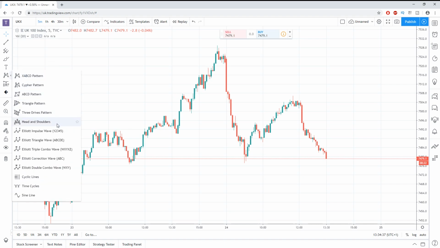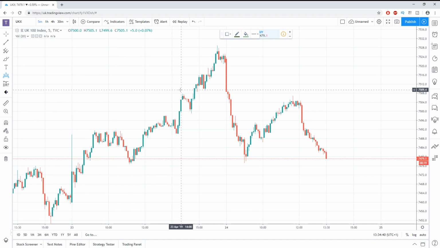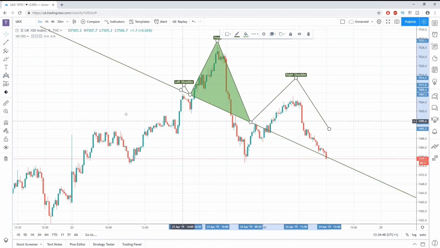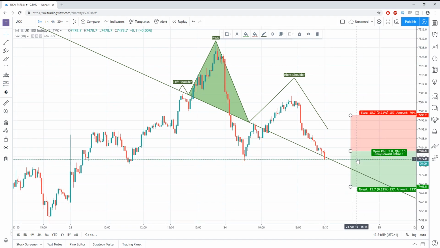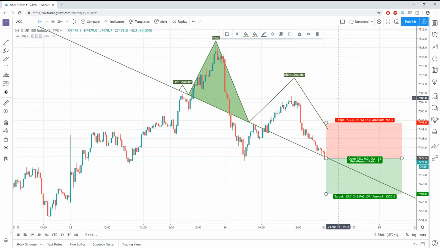The Head and Shoulders tool, for example, lets you plot this pattern very quickly without having to do this manually using the other tools. The Prediction and Measurements button has a host of tools for measuring price movement and plotting price movement predictions. The Long and Short Position tools let you plot trades on your chart so you can easily see the risk to reward ratio as well as other trade details.